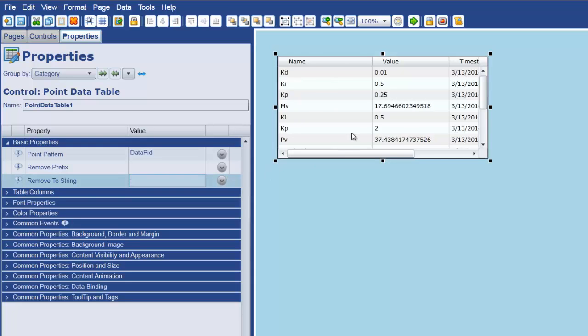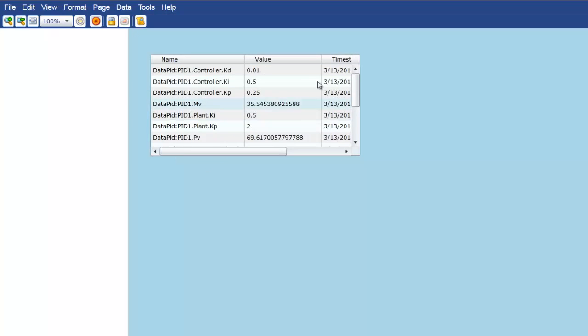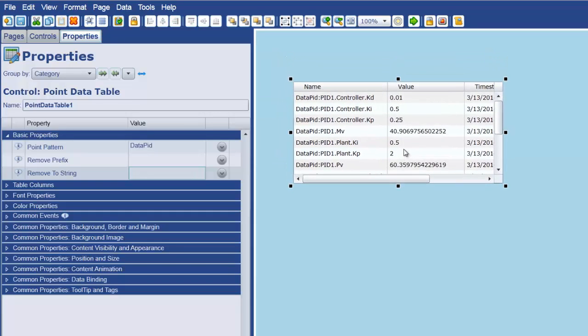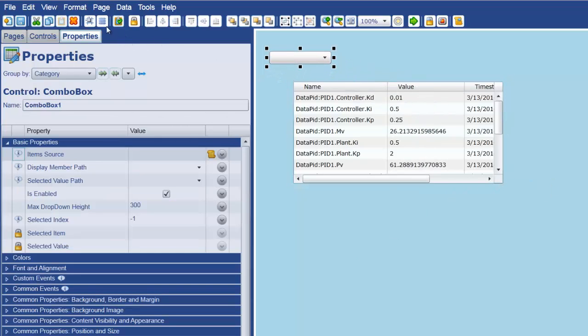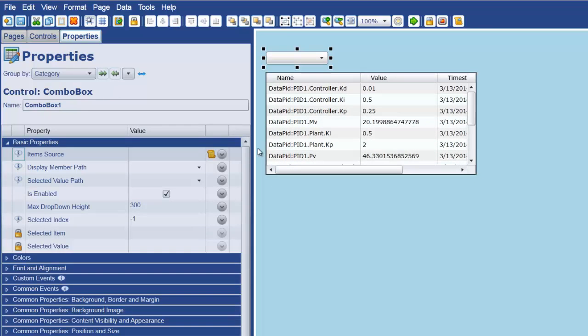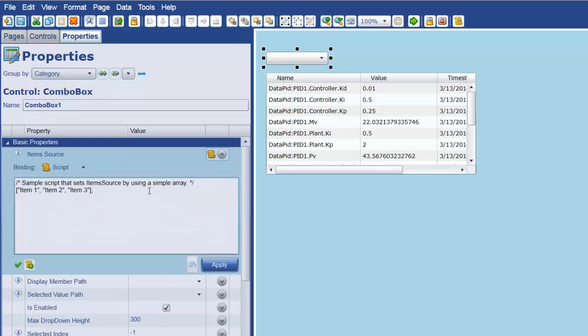But in this example, what I want to be able to do is allow the user the opportunity to dynamically choose what points should be displayed in run mode, because of course they can't specify those properties. And so one of the easy things to do here is just to add a combo box to my screen. And I'll just kind of organize this a little bit. And inside my combo box, I'm going to use a piece of script that allows me to specify the data domains that I'm interested in. So I'm adding DataPid and DataSim in there.